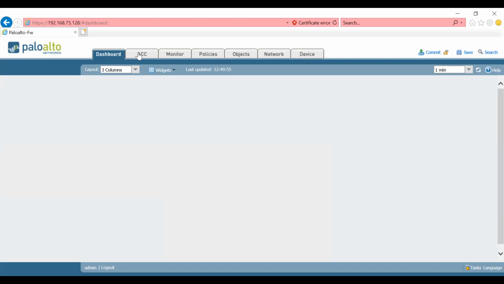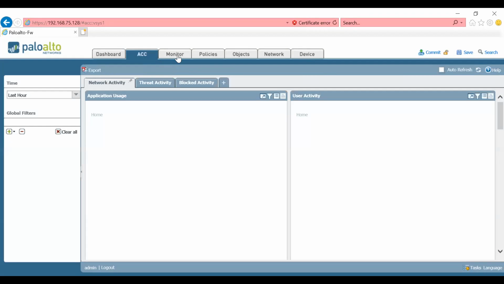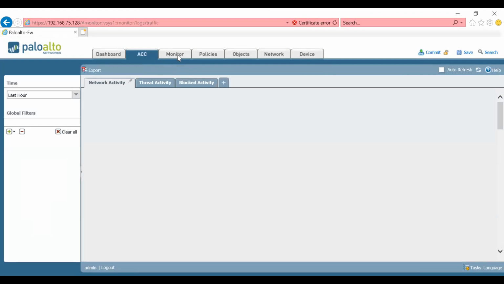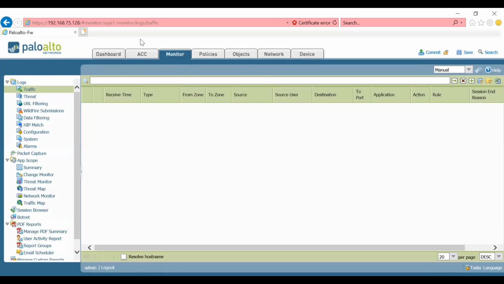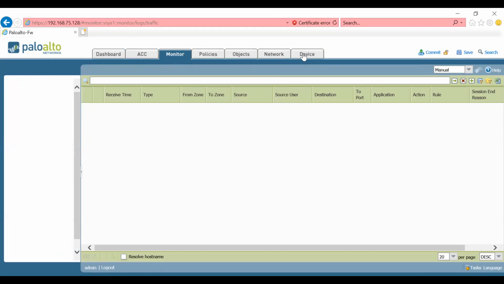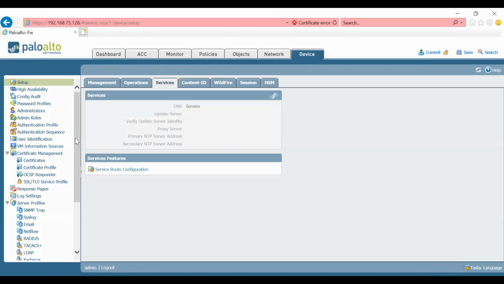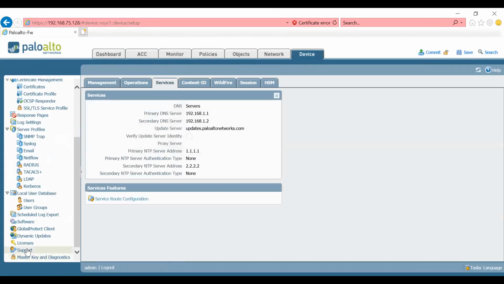So the dashboard, ACC tab, and the monitor, these 3 are totally related to your monitoring purpose, and there are no configurations here. In the device tab, we have the configuration, but these are one-time configurations. Support will give you what support license you have. Licenses are whatever licenses you buy with the firewall. Then software upgrades: if you want to upgrade the PAN-OS, you can upgrade from here.